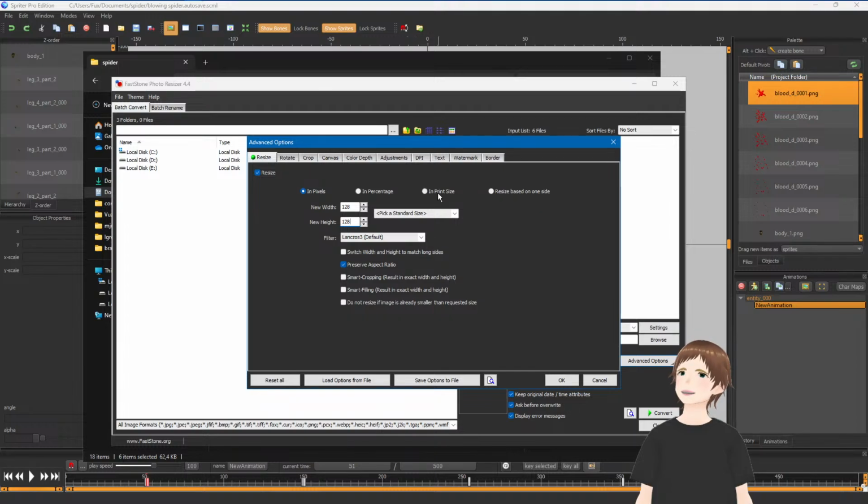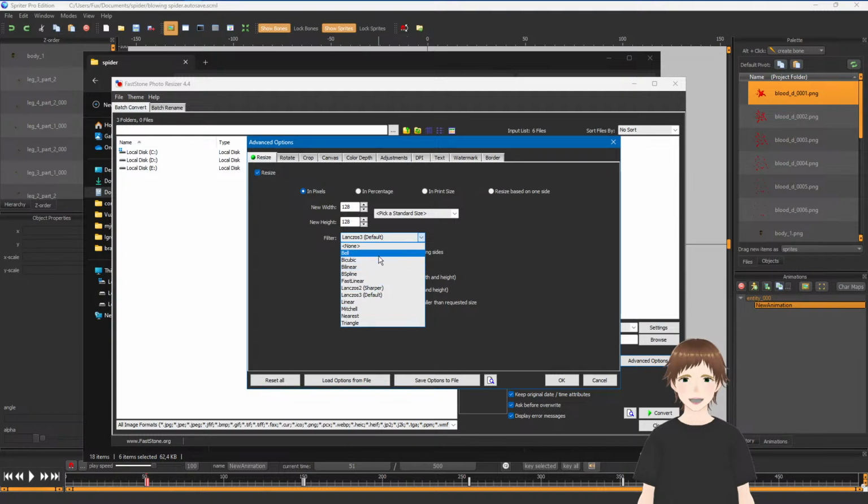Okay, 128. Smart cropping, smart filling, preserve aspect ratio, that's fine. Now there's a lot of options for filtering. We'll be using Lanczos 3, the default one. You can always change it if you want to cubic or bilinear or others. I don't know Mitchell and those, but I think this is just a fine one. It produces a fine image.